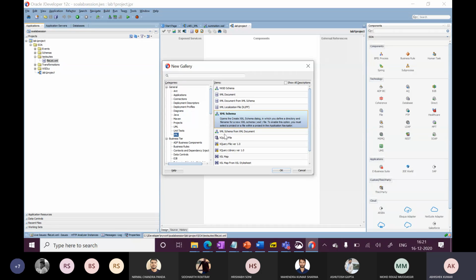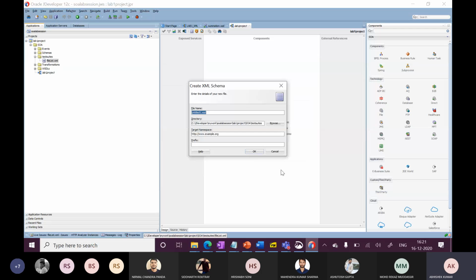You have many options. You have like XML schema from XML document, right? You can generate XML schema from XML document, or XML document from XML schema. You have different options, but for now you just need to go to XML schema and click OK. You need to write the name for your XSD. XSD is the XML schema definition, right? So we can write simply addition, and click on OK. You can change this target namespace. You know the namespace, right? Everyone, what is namespace?